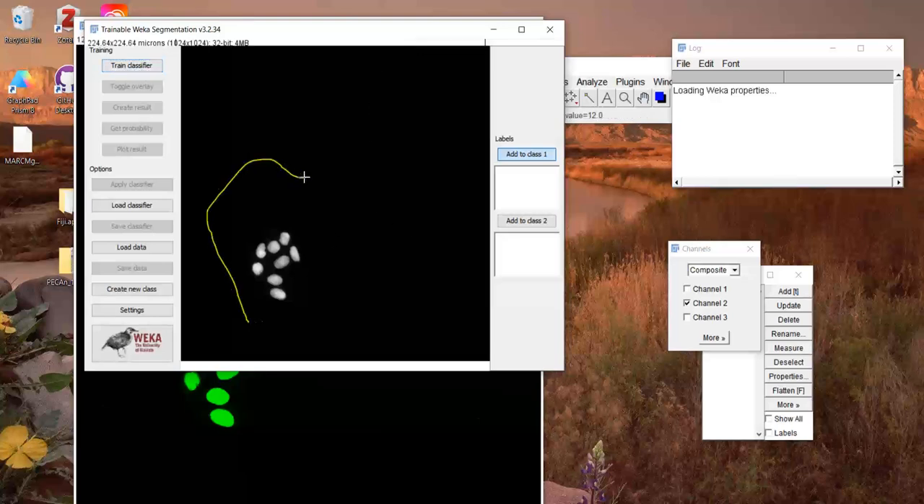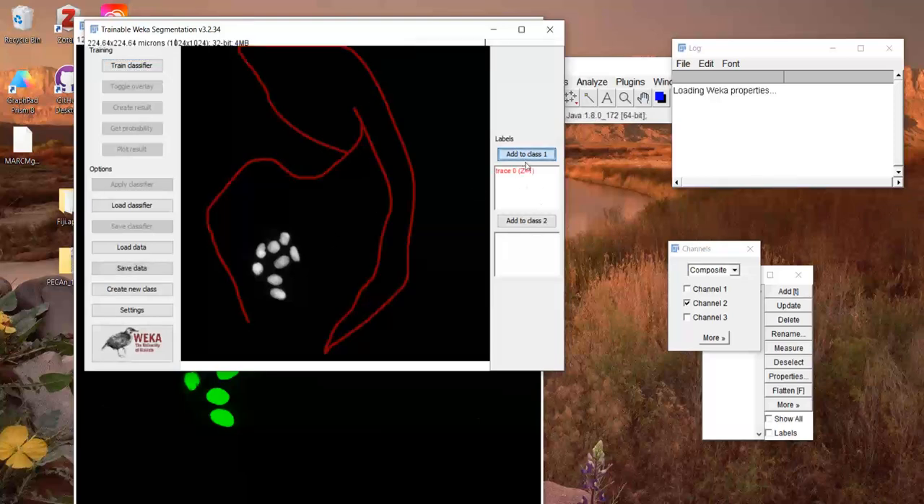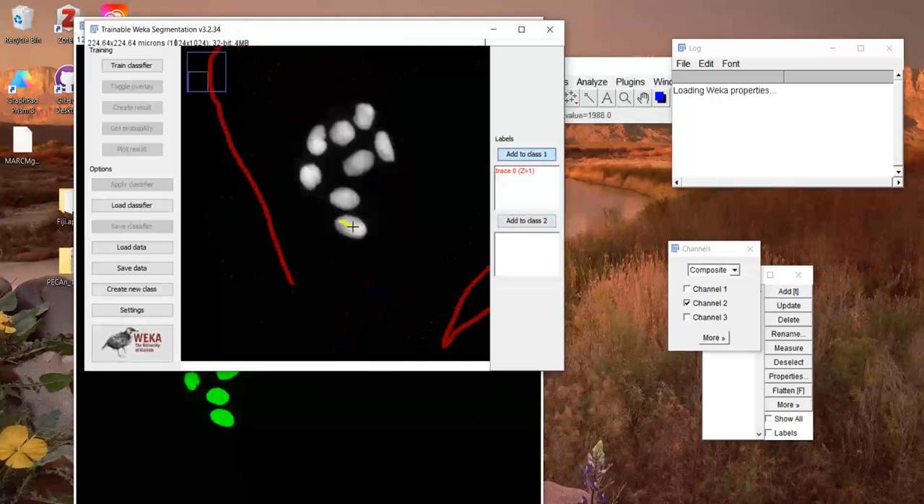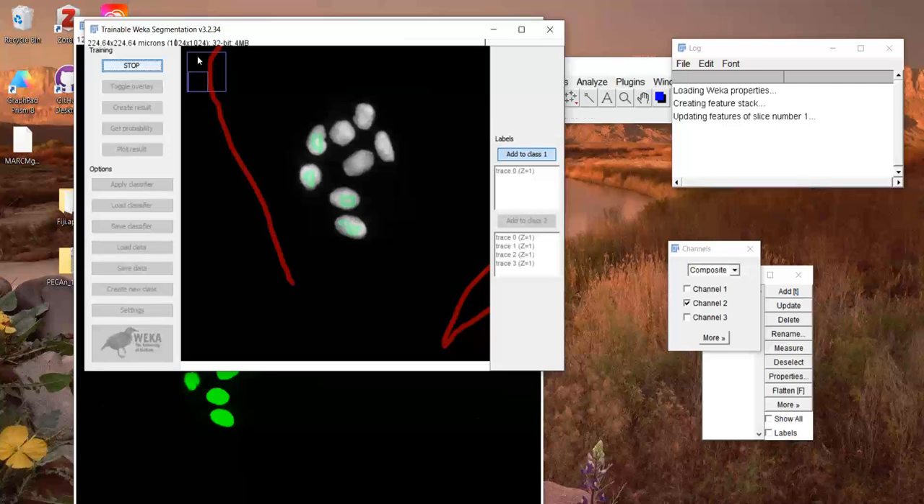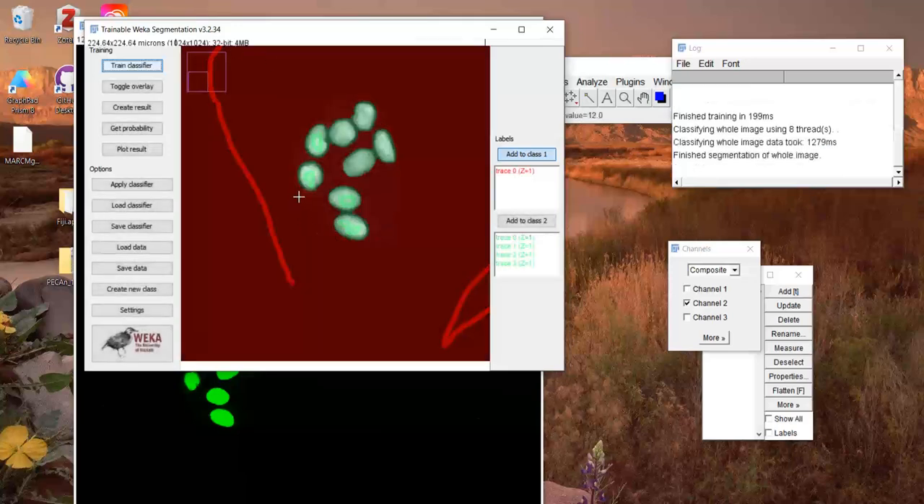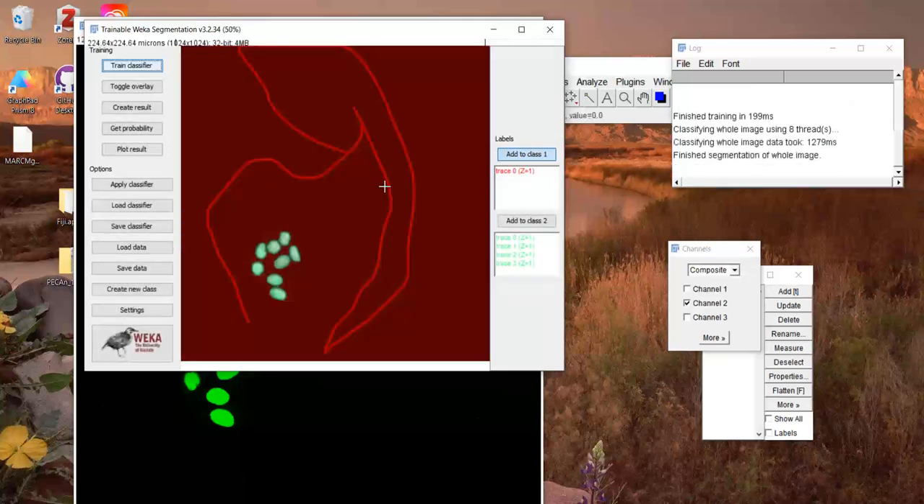Now this is pretty straightforward. That's our background. Remember, background always has to be class 1. And our genotypes are going to be these guys here. Train the classifier. Because this is just one image and we're using the 2D Weka segmentation, this should be faster than doing it on a whole 3D image. And as you can see, it's doing a good enough job for our purposes.